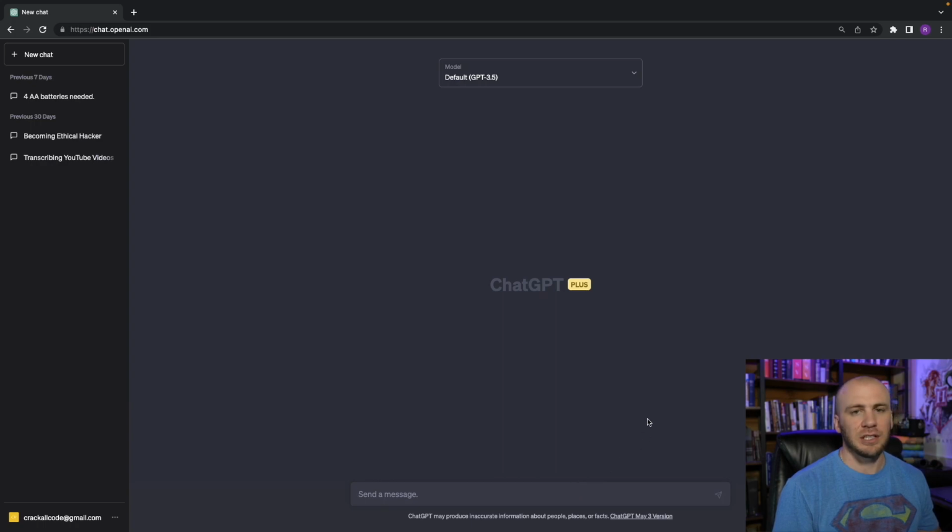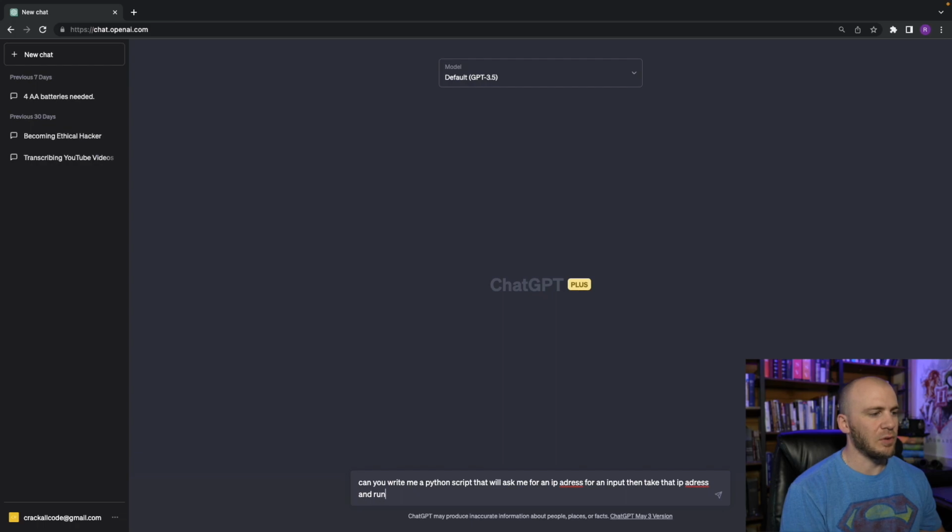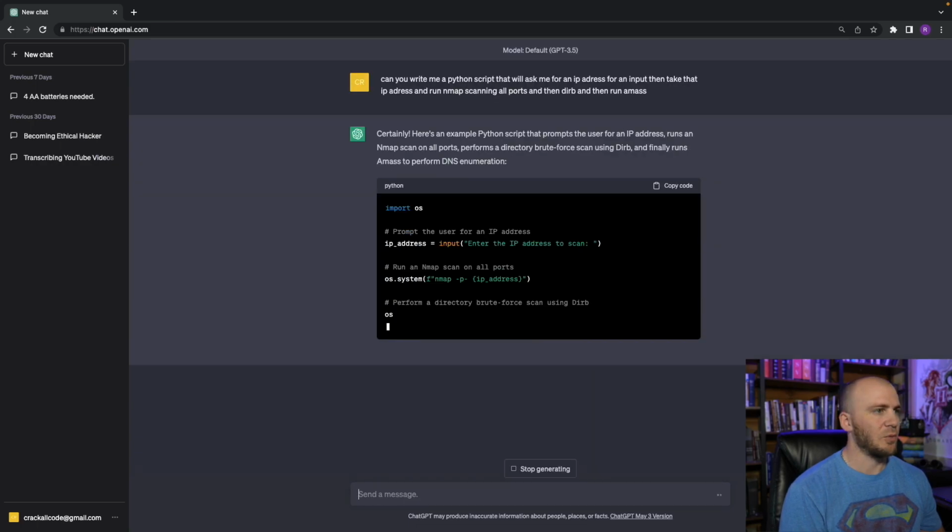I think you're going to find it really interesting that you can automate your Recon even if you don't know how to program. You can do this really quickly by just typing in to ChatGPT, can you write me a Python script that will ask me for an IP address as input, then take that IP address and run nmap, scanning all ports, and then we want it to run dirb on that IP address, and then maybe we want it to run something like Amass. So we'll go ahead and see what it gives us as an output.